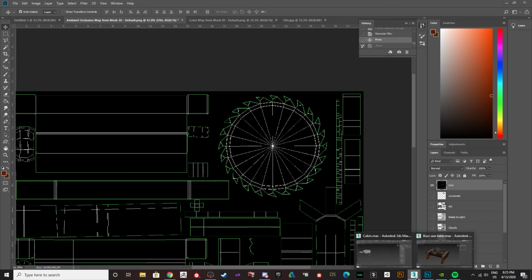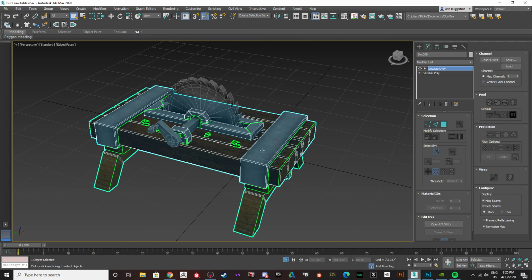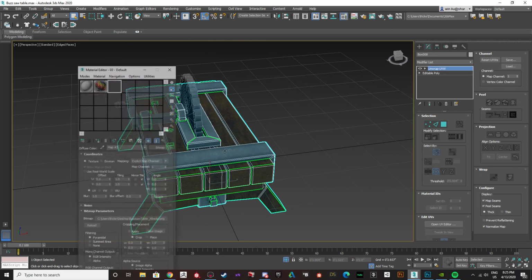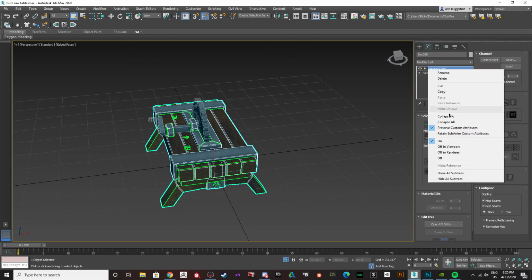In Max, there's a way that you can render out a color map, and I'm trying to remember how you do that. Let me see if I can do it real quick, and then we can call the video done. Is there more that you guys want to see, or are you happy with this?